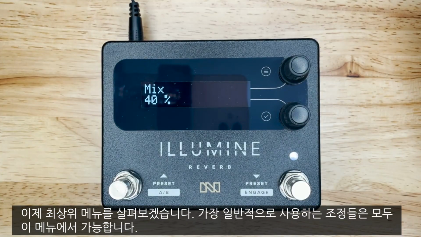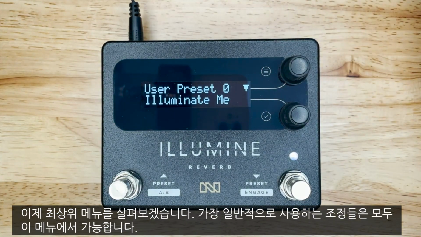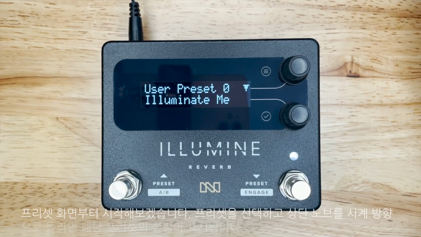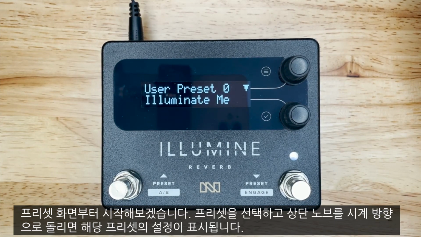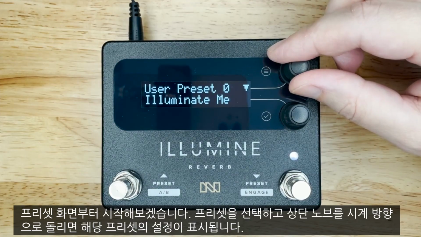Now let's navigate the top level menu. All of the most common adjustments can be made from this menu. Let's start at the preset screen. Once you select a preset, turning the top knob clockwise shows you the settings for this preset.